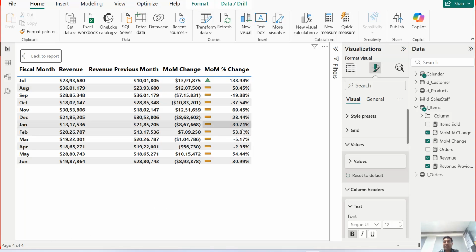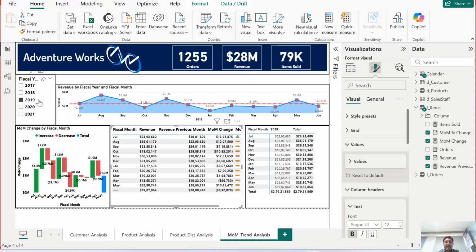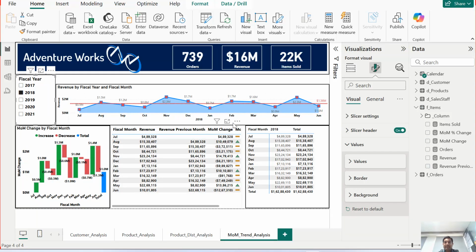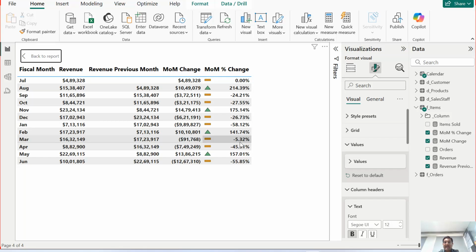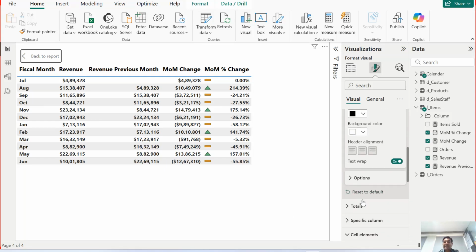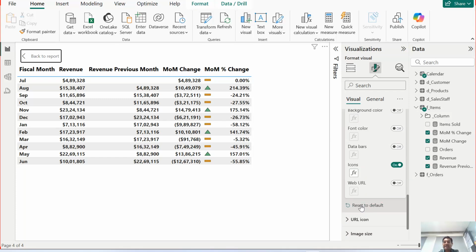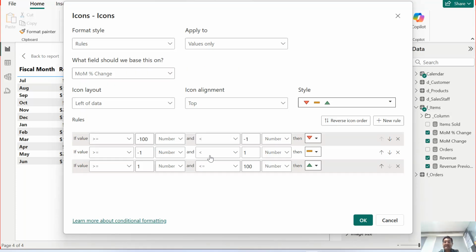So if you see, this is all our percentage. If I go back to 2018, you will see the month on month change. If you see minus 5.32%, now this is a percentage. So if I divide 5.32, it will be 0.05. So this error is happening because in the conditional formatting, I have to set these values not by 1, but by 0.01, because 0.01 will take into consideration the percentage value.